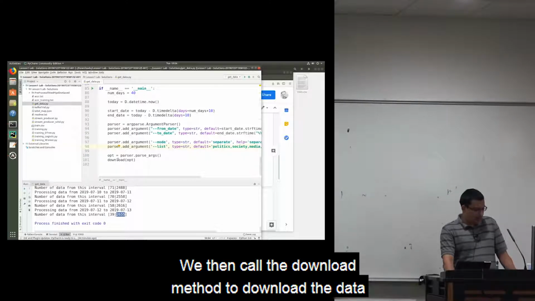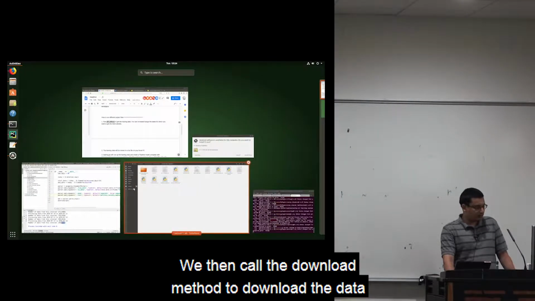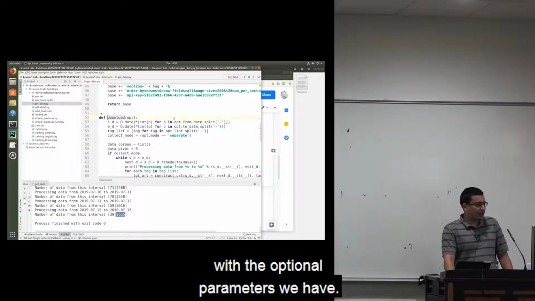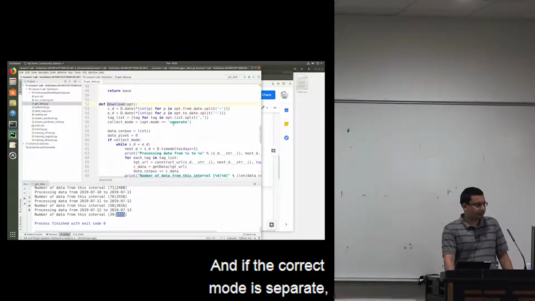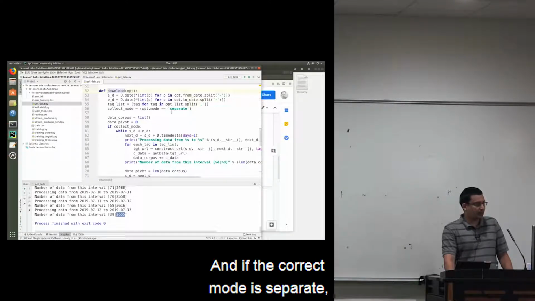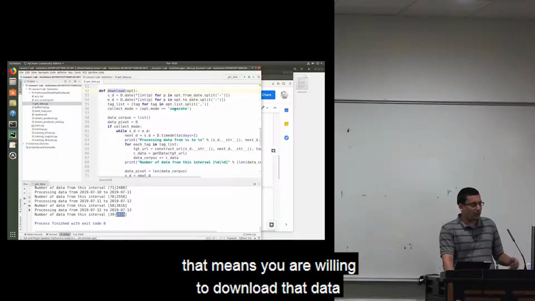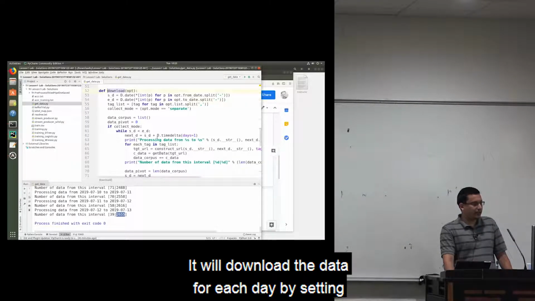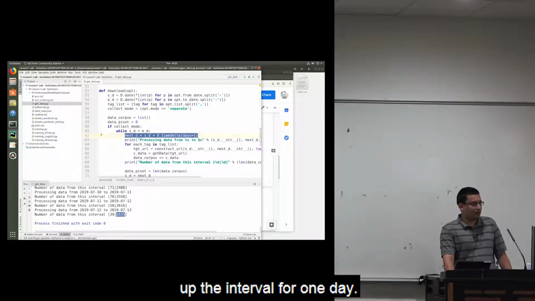We then call the download method to download the data with the optional parameters we have. If the collect mode is separate, that means you are willing to download the data for each day within the interval. It will download the data for each day by setting the interval to 1 day.